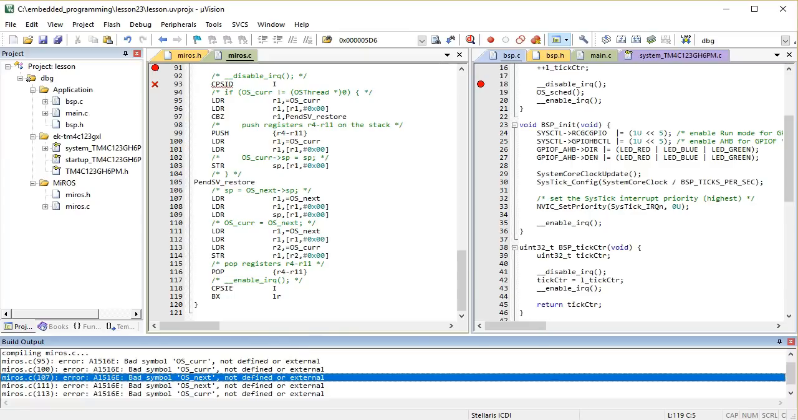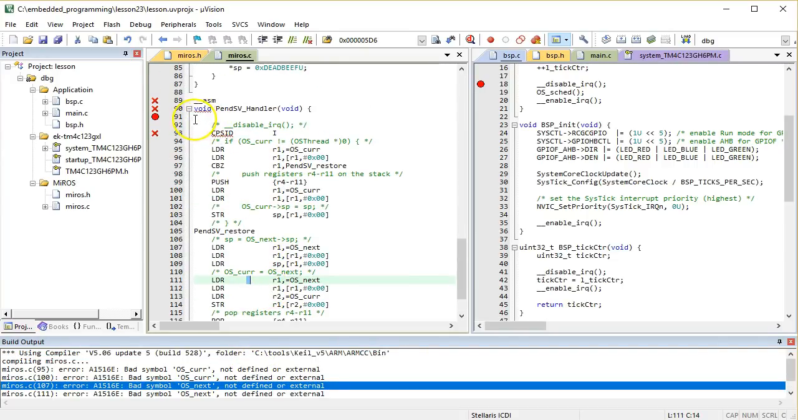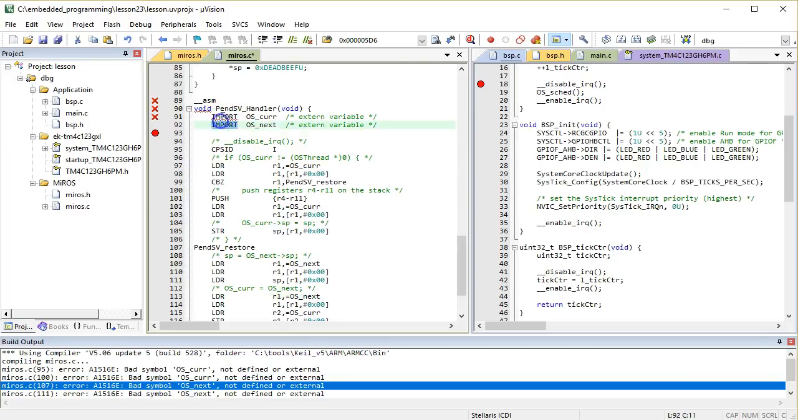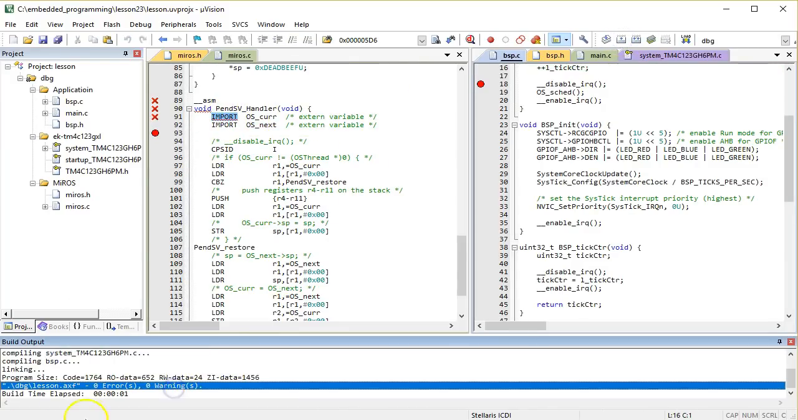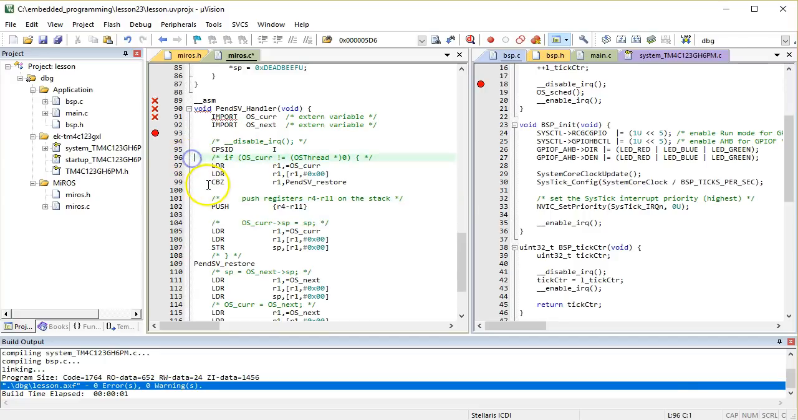Oops, the code does not compile, because the assembler apparently does not recognize the OS_cur and OS_next symbols. You can fix it by providing the explicit import assembly directives, like this. Now the code compiles and links cleanly. But before running it, I still like to improve the comments and overall readability of the code.